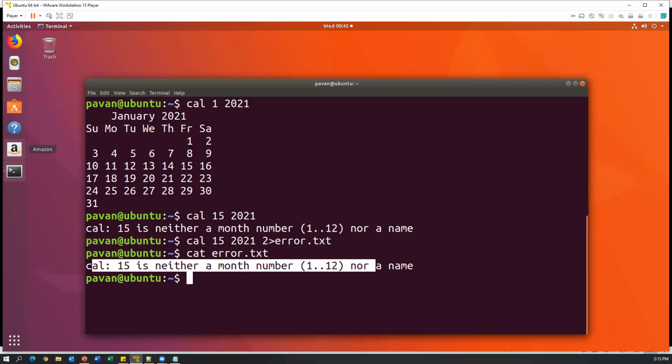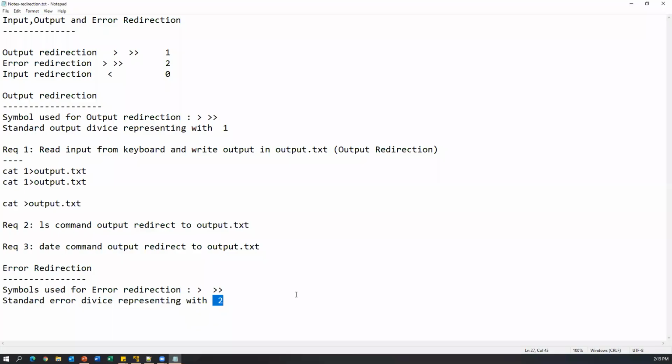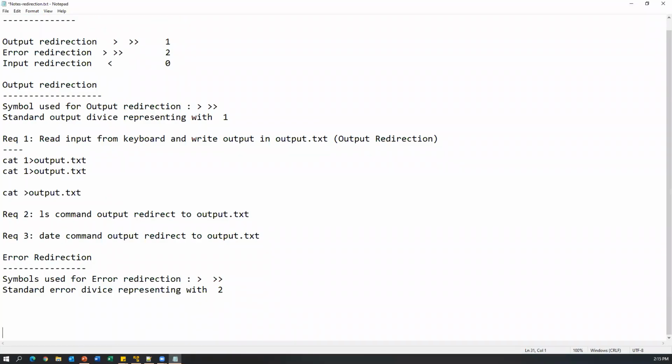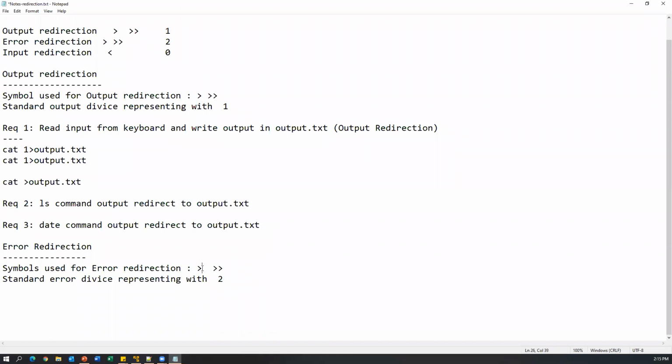Okay, so let me just write something here. We have seen error redirection, and in error redirection, we use either greater than or double greater than. So greater than means what? Whatever data we already have in that file will be overridden with the new data. And double greater than means what? It will just append the data.